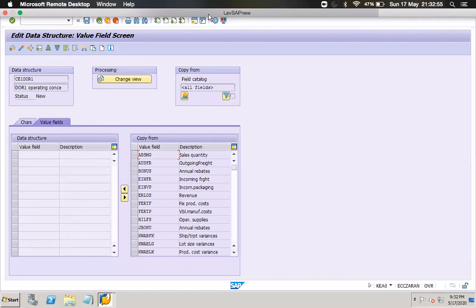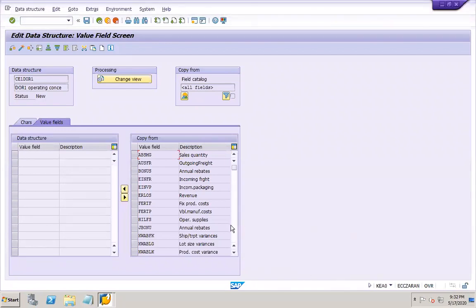So sales and cost I'm taking as value fields. Now let me select what are the standard value fields for sales. Sales means revenue. Revenue, nothing but sales. Cost, cost of goods sold. Okay, so this minus this should give me what? Net profit.